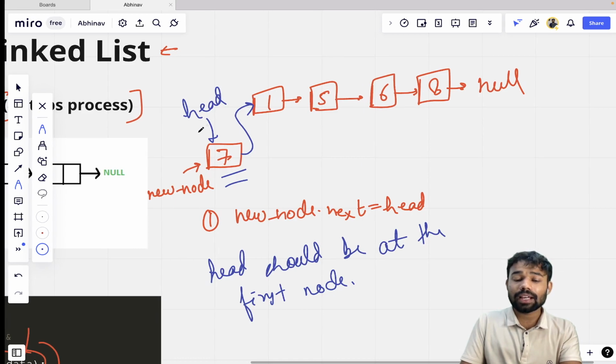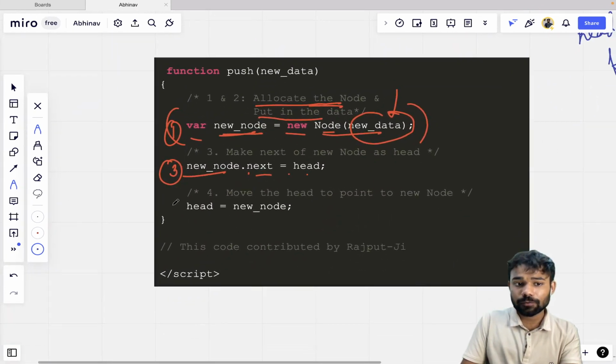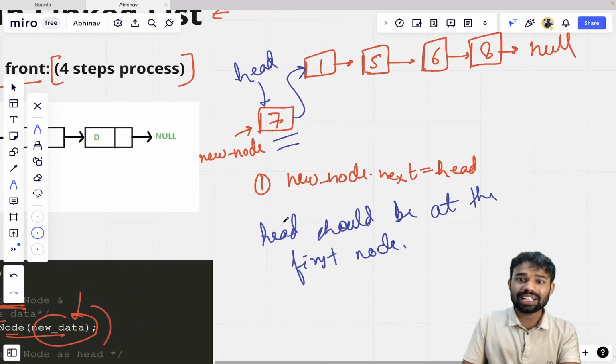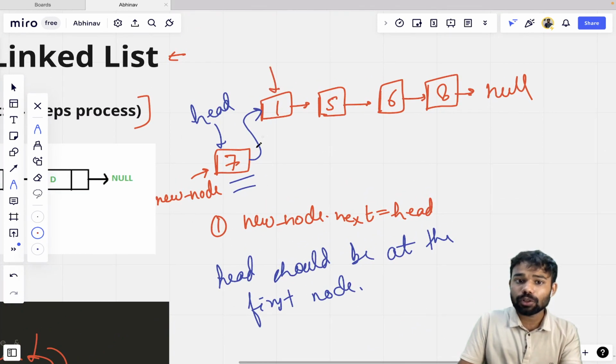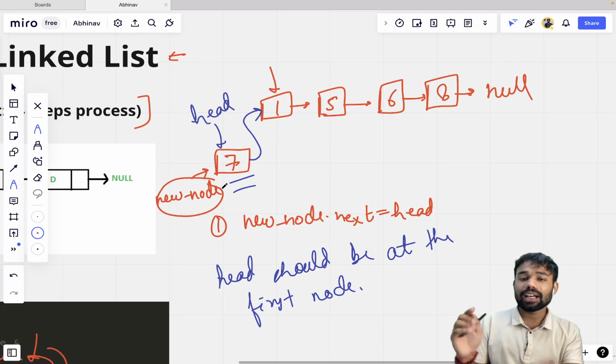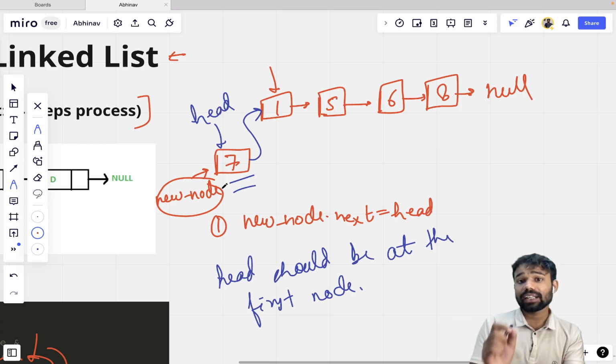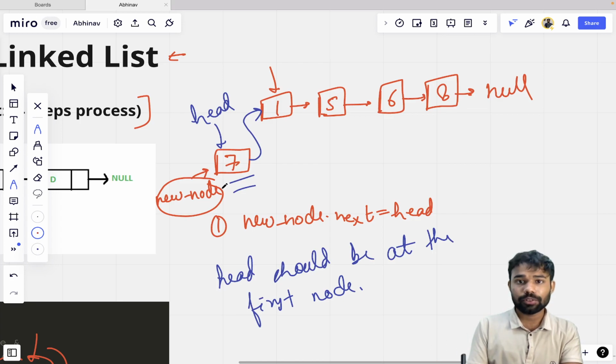And that is done by this fourth step, which is we are making head is equal to new node. मतलब अभी तक हमारा head यहाँ पे पॉइंट कर रहा था, अब वो इस न्यू नोड में पॉइंट करेगा. और इस तरीके से हमने एक नई नोड ऐड कर ली अपनी लिंक लिस्ट के पहले. We have added a new node. Okay, this is how we are doing it.